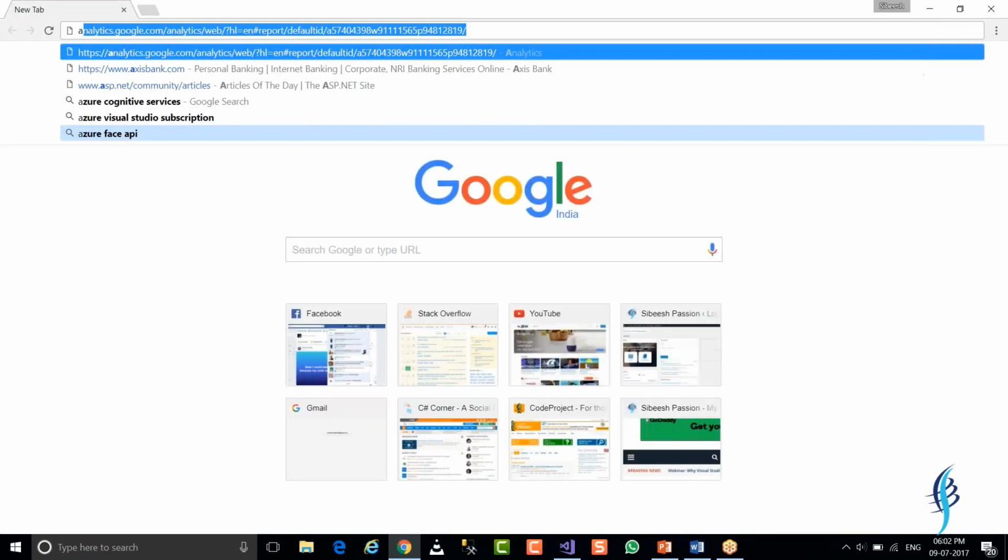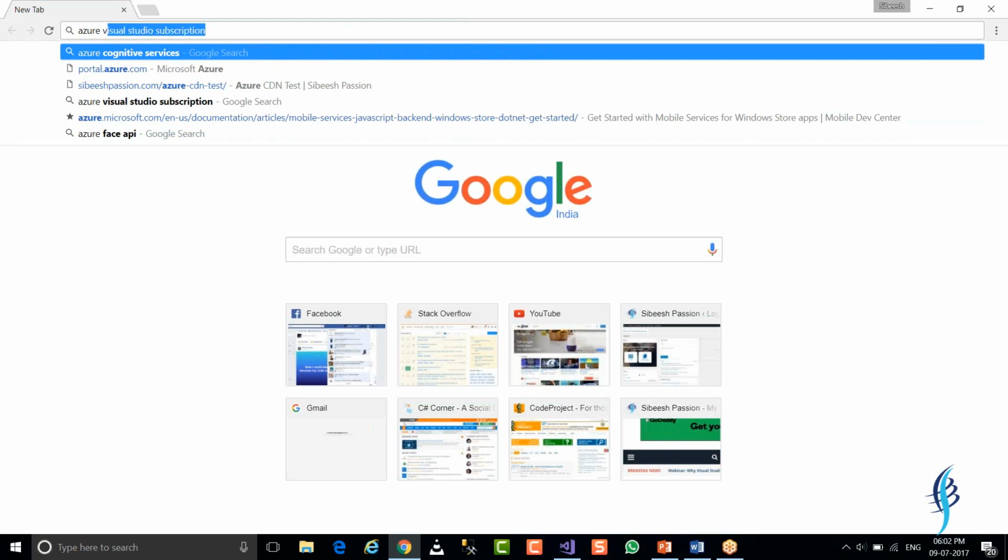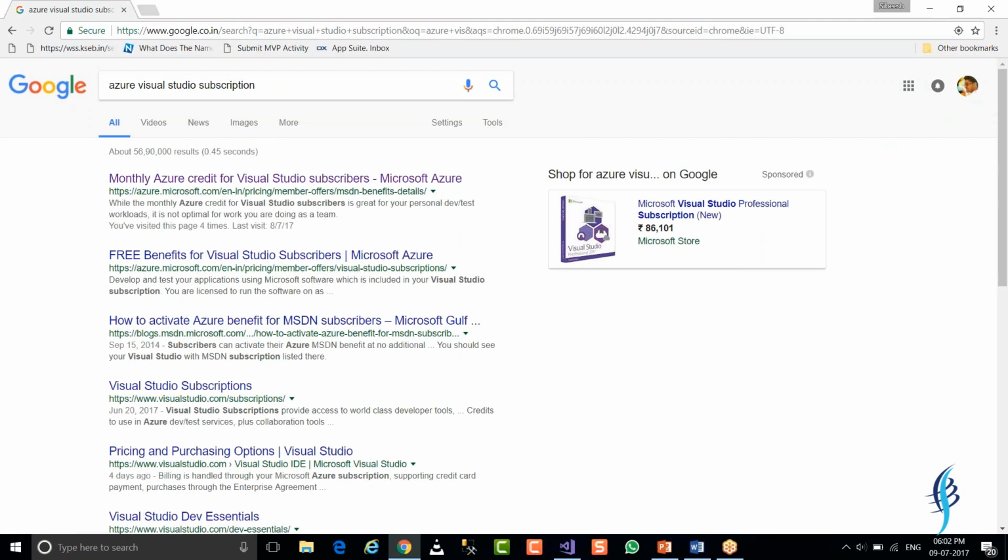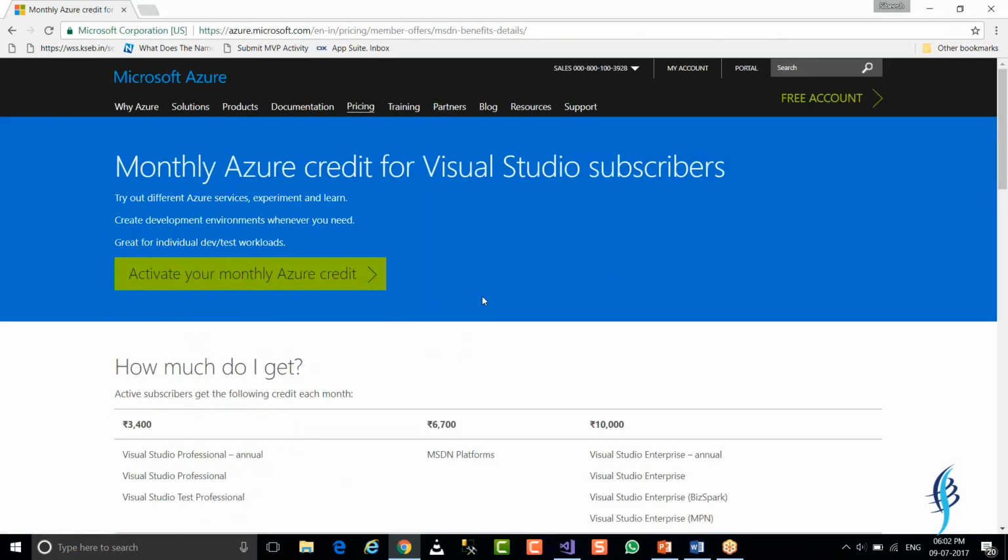I suggest you go for the Azure Visual Studio subscription, where you will get a few thousand Azure credits each month. If you don't have any Azure subscription, please go ahead and create an Azure Visual Studio subscription. This will give you enough Azure credits to get you started with Azure.